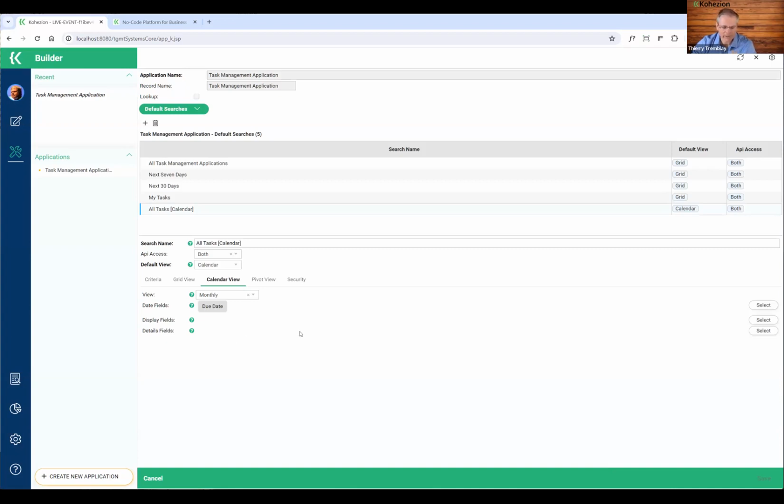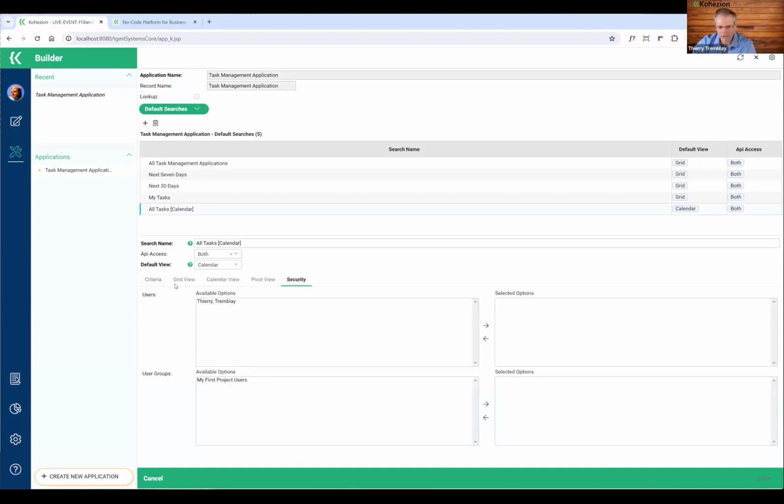Also, this is more advanced. This is for our enterprise accounts. You can select who can inherit your search. So if you don't set anything in security, everybody that has access to that application will receive the search.